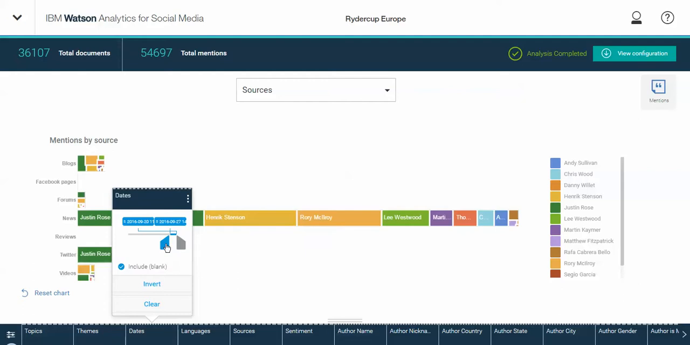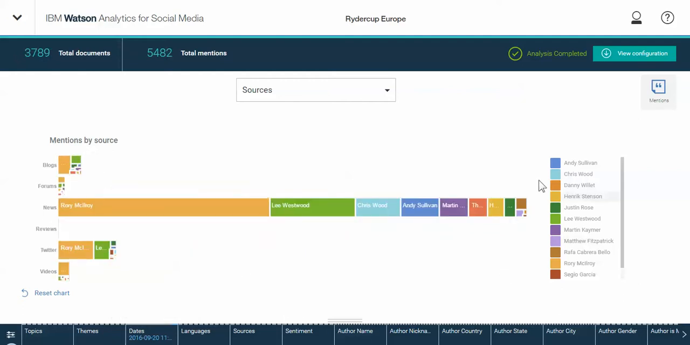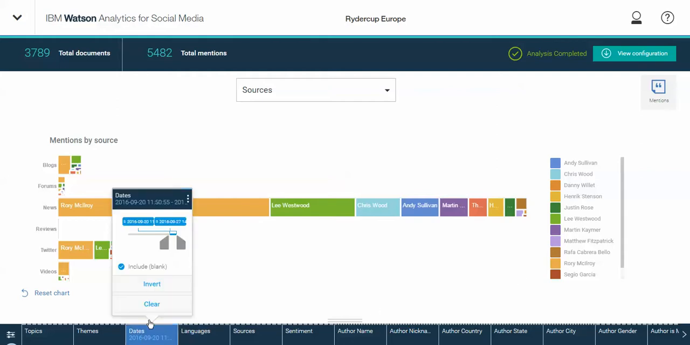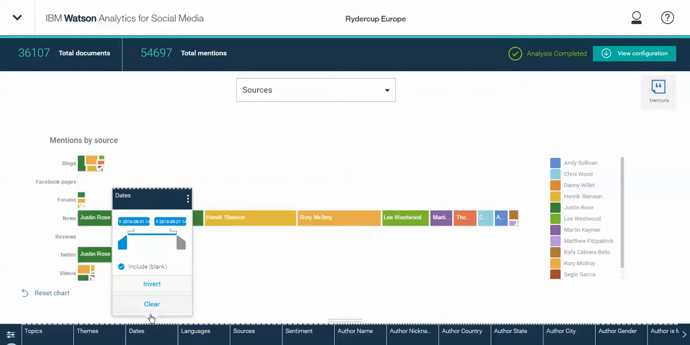So let's see from the 20th, so for a full week, if there is a big difference. And you can see, and that's really tremendous with Watson Analytics for social media, you can see now Rory McIlroy, Lee Westwood, Chris Wood, Andy Sullivan. So they are now massively in the news, and Henrik Stenson and Justin Rose are just a little bit lower. So very easy, very quickly, you can play around, you can see all different things, and the only thing you have to do is go back to it, press clear, and you have your original view again.